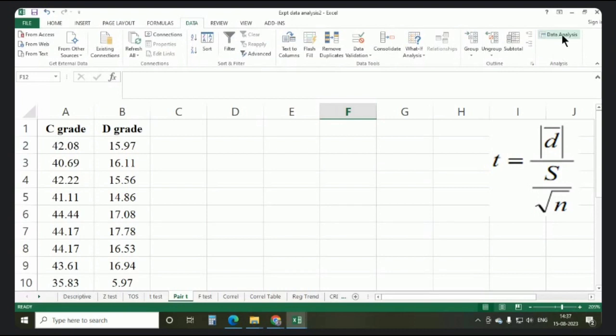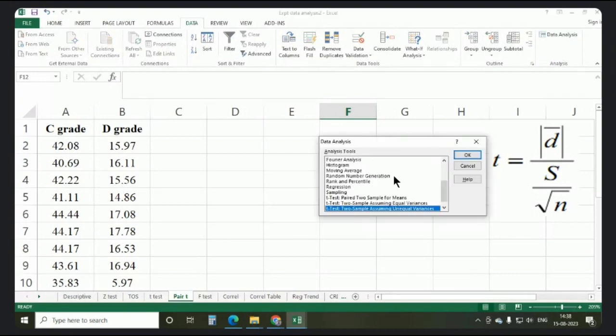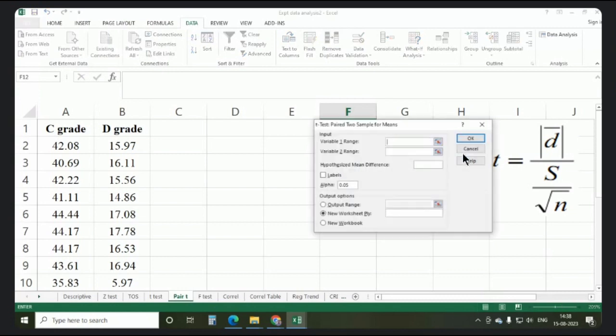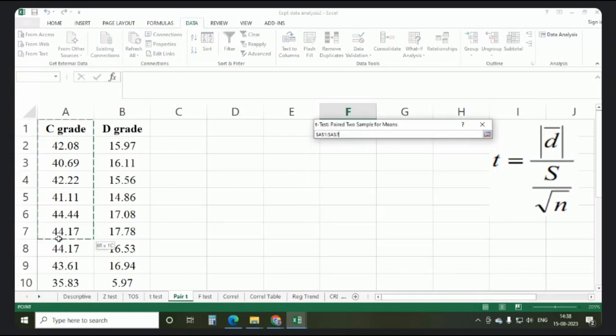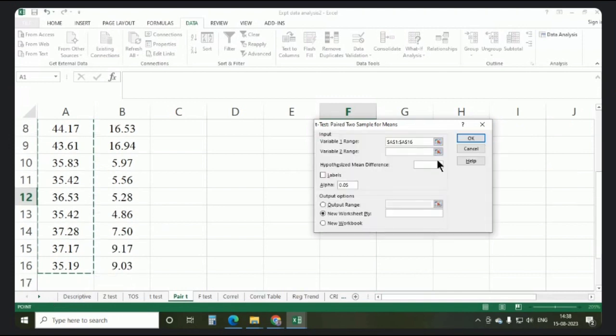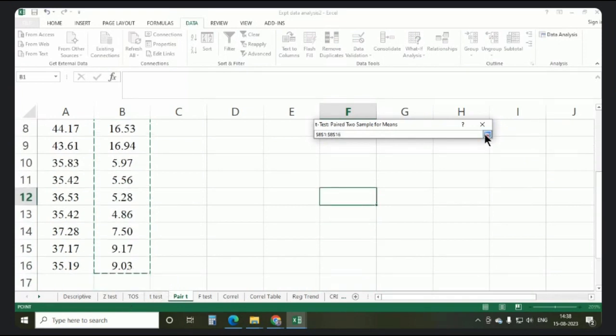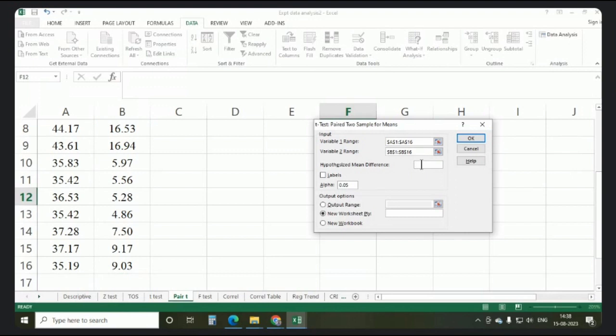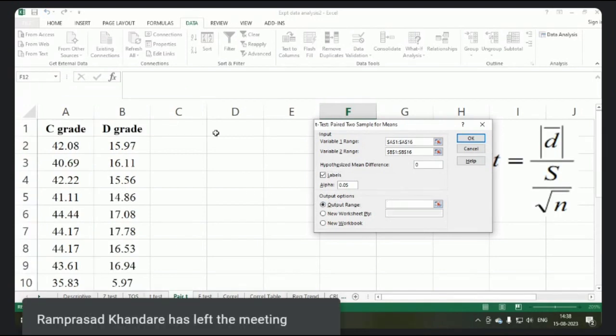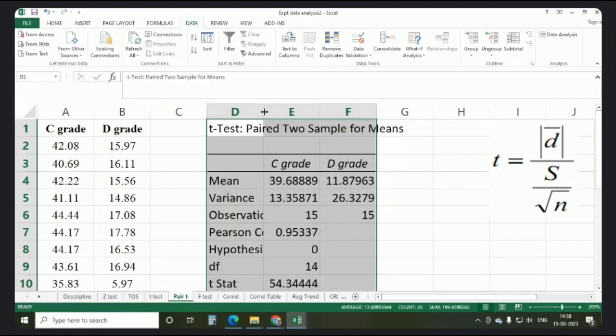data analysis again. The window will open. We get the option t-test: Paired Two Sample for Means. Click on it. Again it is asking for variable range 1 and variable range 2. Again, we consider there is no difference between these two pairs. I selected the labels while selecting the data set, and I want my result in the same sheet. So I'm clicking on OK, and you are getting the results.